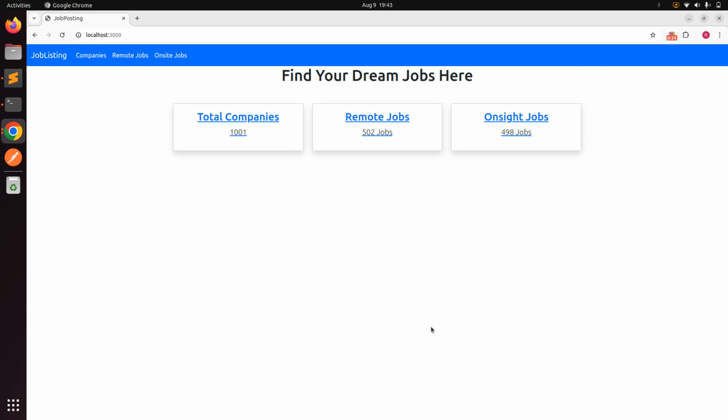If you look at this index page, you can see that we have total companies 1001, remote jobs 502 jobs, and on-site jobs 498 jobs. The issue here is the typo. Here you can see we have ONSIGST jobs. That means we have the wrong spelling for on-site. It should be ONSITE. So we need to fix this typo.